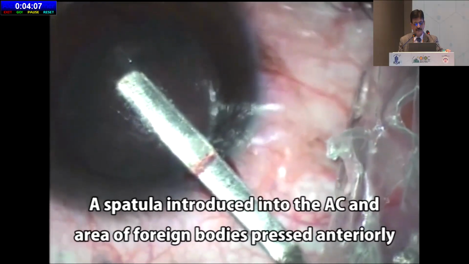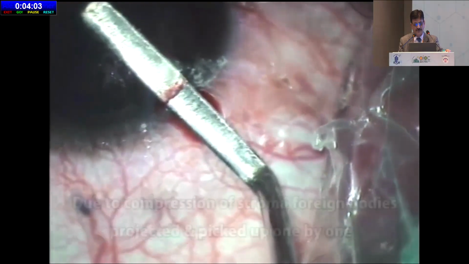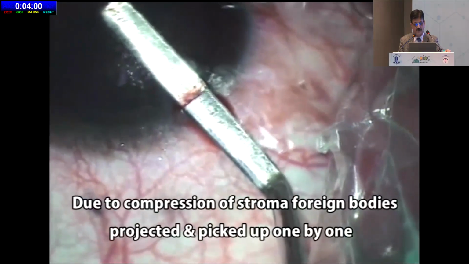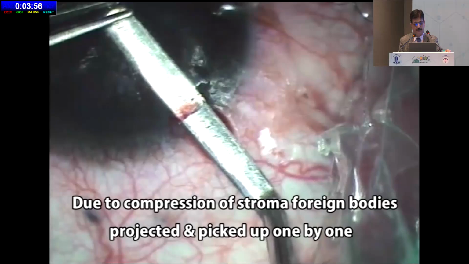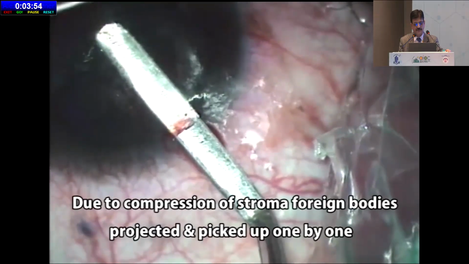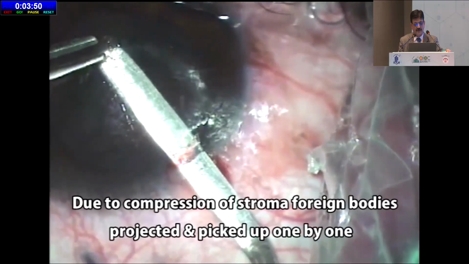So this method we tried in these foreign bodies, and you can see once introduced, we are going to press from behind, and the stroma will be compressed, so we can pick up the foreign bodies one by one. This is the first one. Now this is the second foreign body.